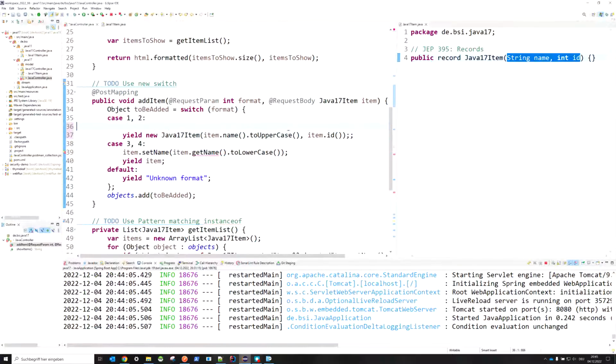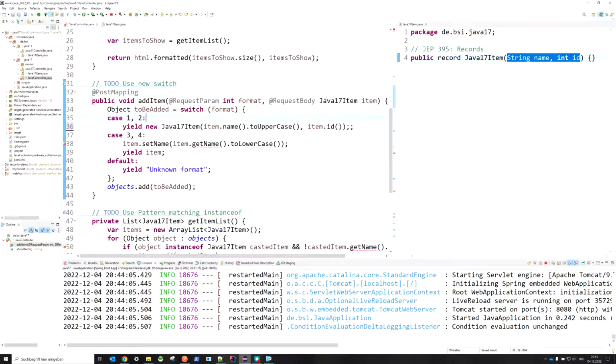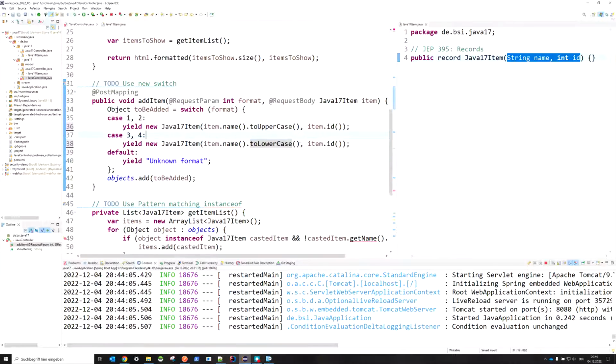So we don't need this getter anymore. Based on this item, we want to change its name, and therefore we have to create a new instance of this record because it's an immutable object. We do the same for the second case, but here we want to have toLowerCase instead of toUpperCase. So let's change this also and have it like that now.